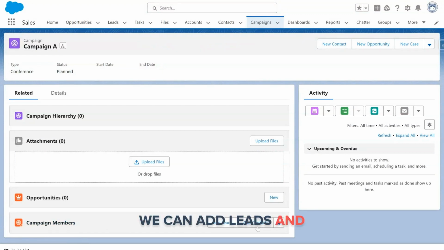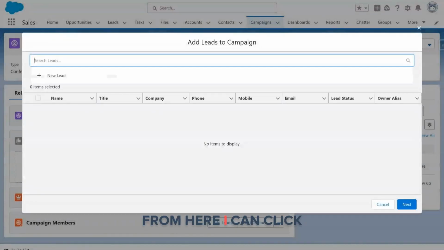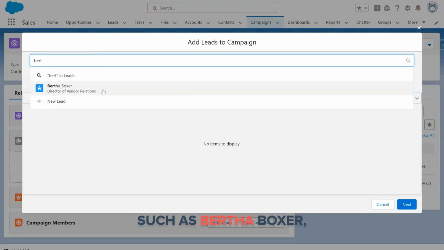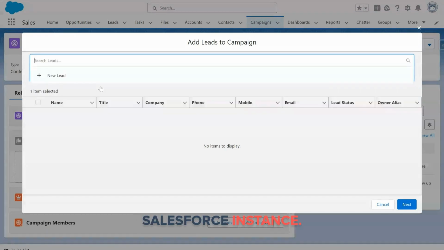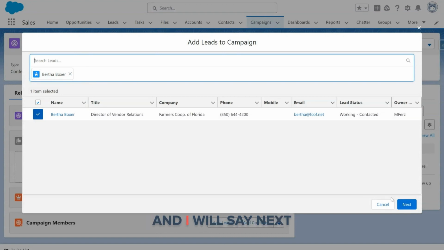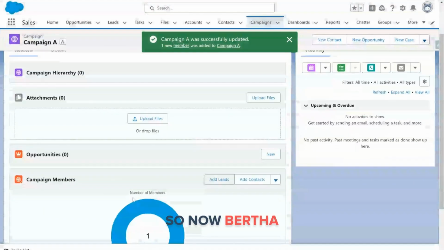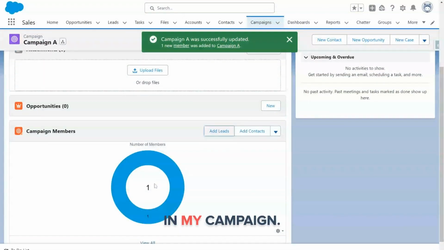We can add leads and you can add contacts. So we can add leads that may already exist in the system, or we can create new leads from here as well. So I will click Add Leads. From here, I can click on New Lead to create a new one, or I can simply search for a lead name, such as Bertha Boxer, which is already a lead that exists in my Salesforce instance. I will choose Bertha and I will say Next, and I will say Submit. So now Bertha has been added, so I have one member in my campaign.